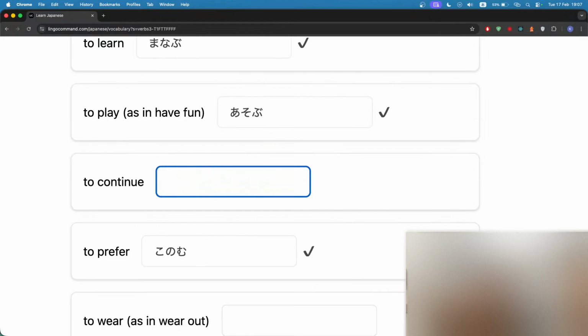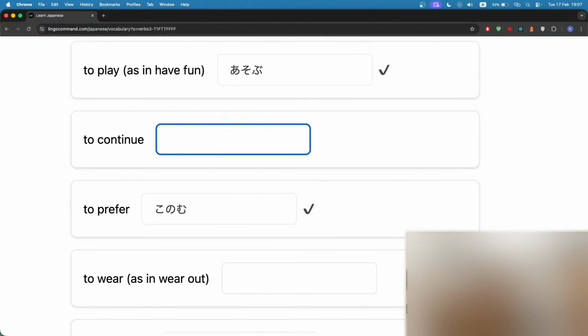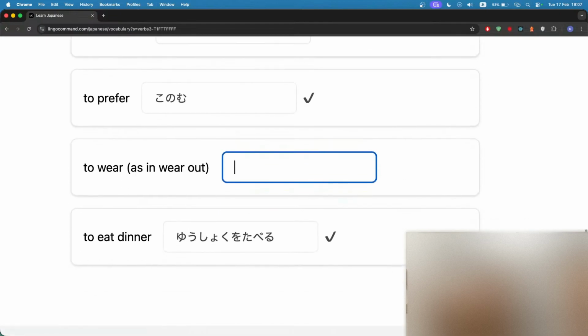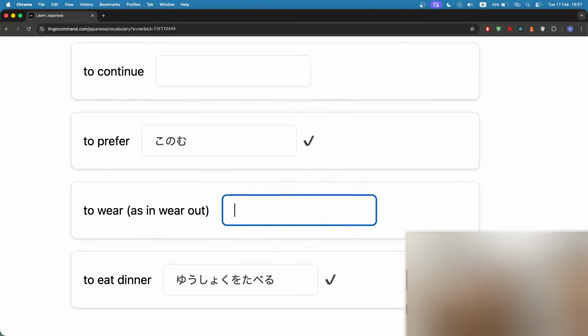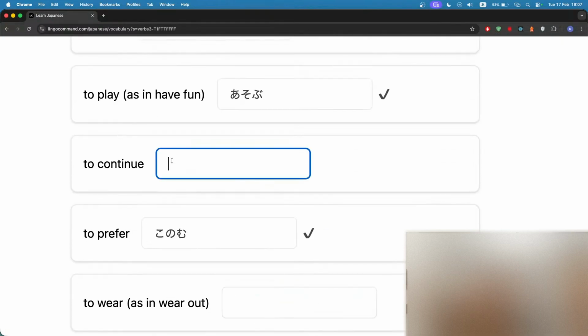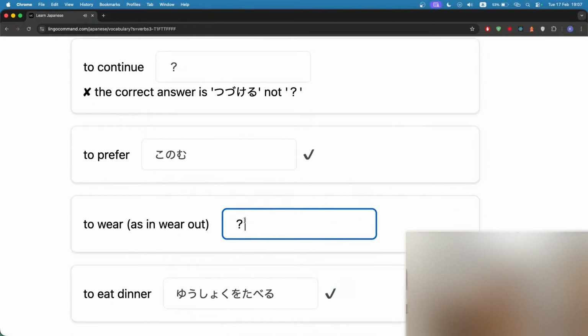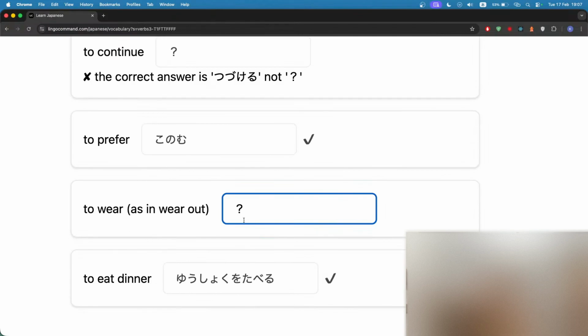So to continue, what is to continue? Very tricky. Because 始める is to begin something, which is not the same as continuing. What is to continue? 続ける.